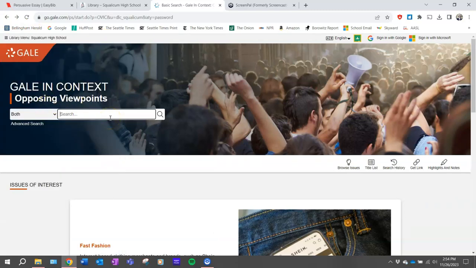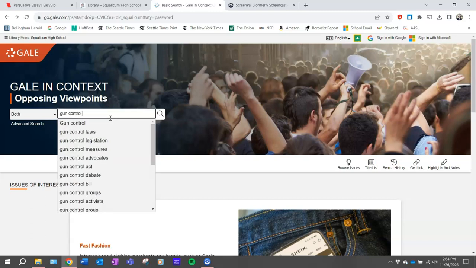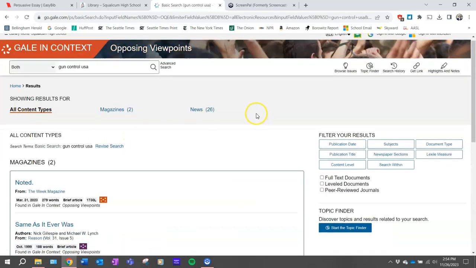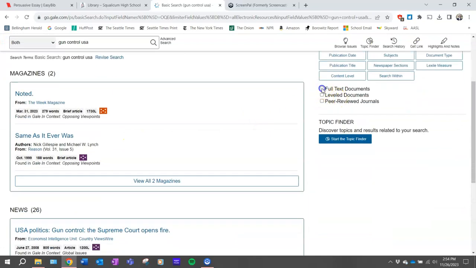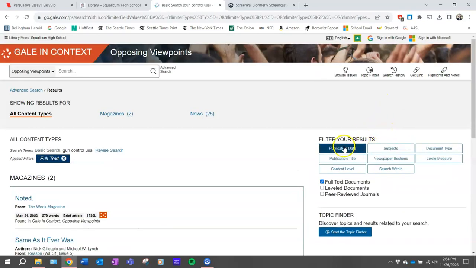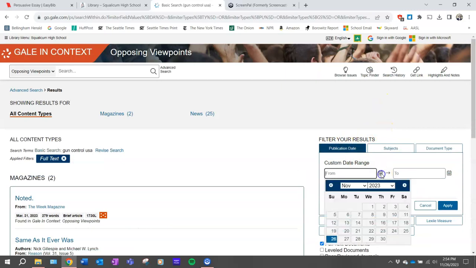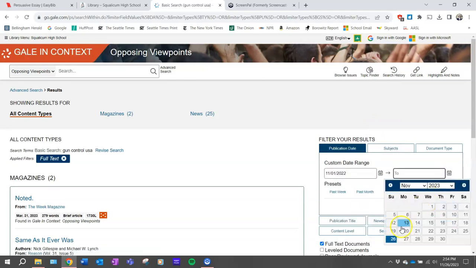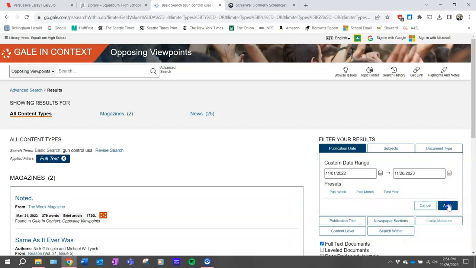So let's say, what should we search for? Let's just search for gun control USA. And you can use the advanced search, which is also pretty easily done. I mean, you can go through there. I would go to full text documents. I would also change the date. It's usually nice to have them within the last 10 years or so. So we'll just go with November 1st from there, and then we'll just pick today.